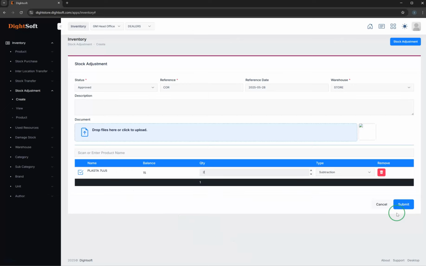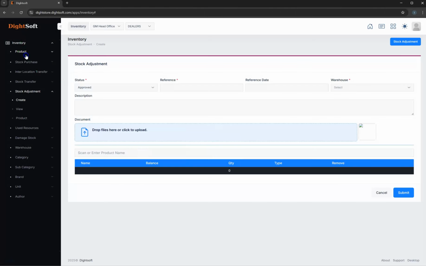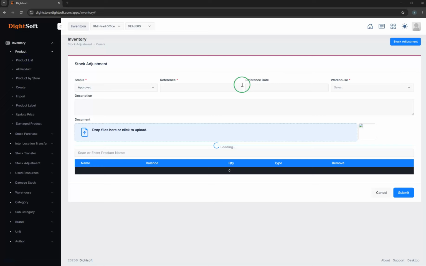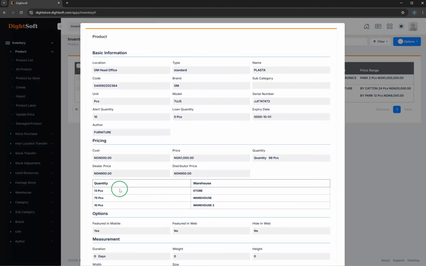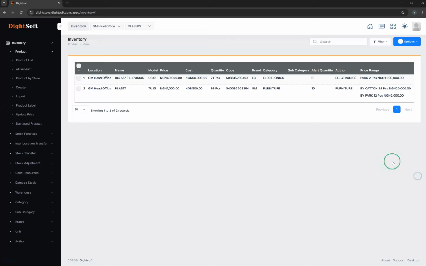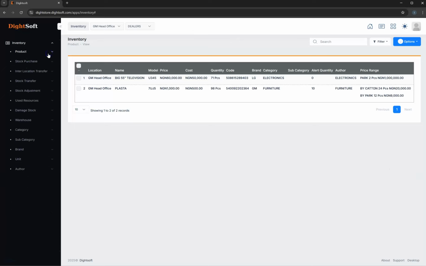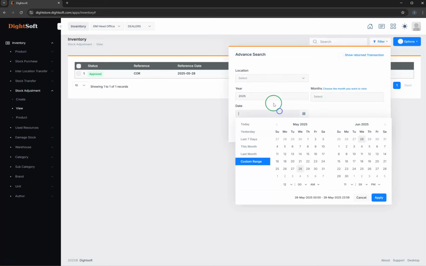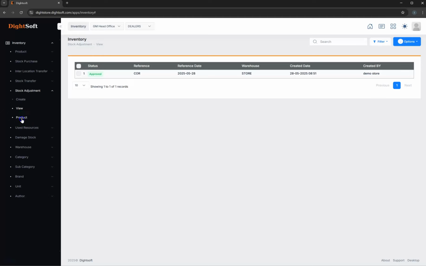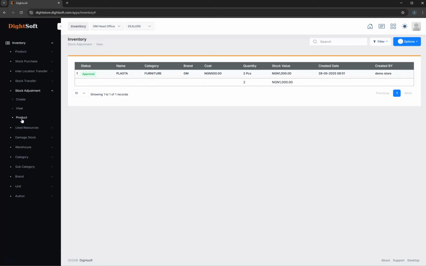So you can now click on submit. If I go to product list, I should have 98. Yes, you will see that once I preview, store is now 13 because I removed 2. The same thing, you can also do addition if you want. To preview your stock adjustment, go to view. You will see the whole adjustment by date and by location. You can also see the product that was adjusted.